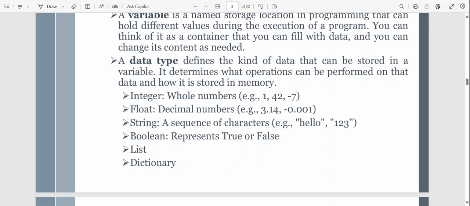Then we have the float numbers, which can be 0.01 or 3.14, right? So it's a decimal number, this float. The string is alphanumeric, so it's a sequence of characters, which in Python we write using double quotes like this, or single quotes. Then we have the boolean, which is either true or false.